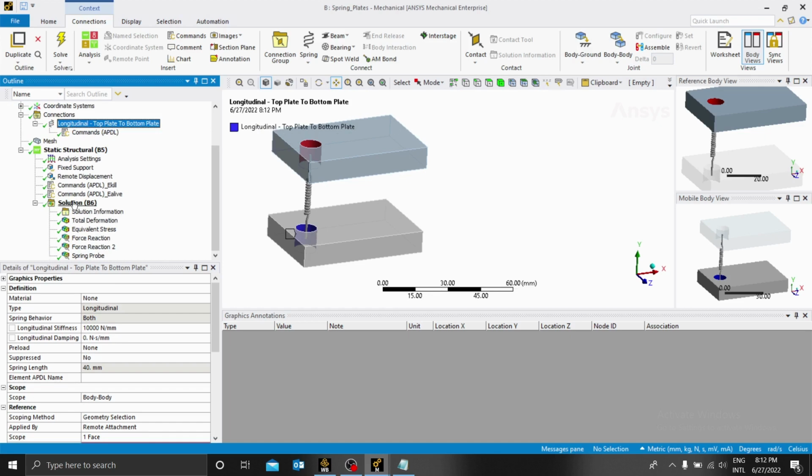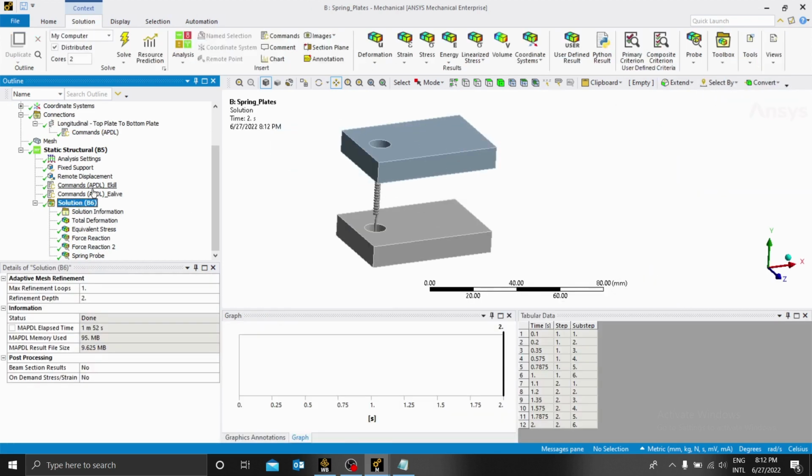Okay, that's how you use the commands to activate and deactivate a certain element.